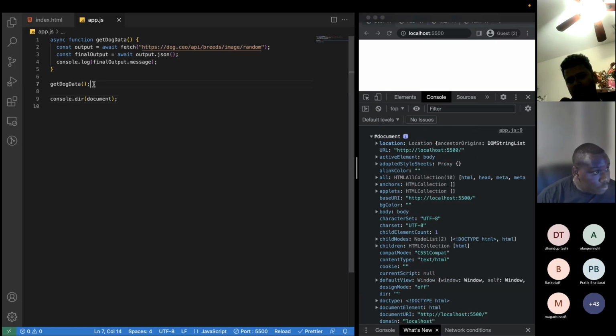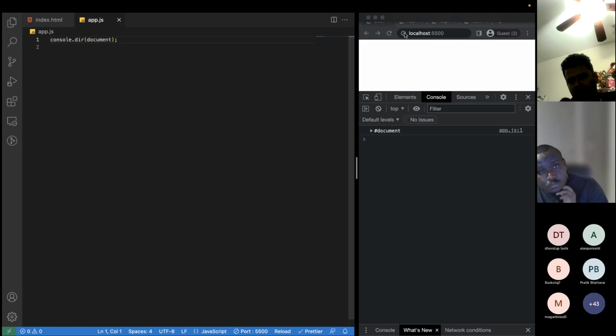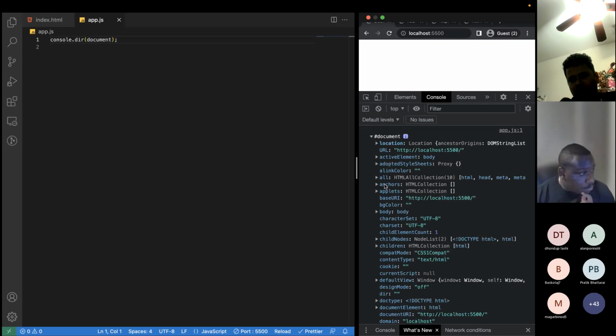And don't be confused, guys. I'm removing this one for now, okay? Just talking about this document. Don't be confused. This document is not a part of JavaScript. This is actually provided by your browser. This Google Chrome is providing your document. If you are using Mozilla Firefox, then that is providing your document. So this is also called a browser API, because your browser is providing you something. This document is nothing but an object, right? An object has a lot of properties. This also has a lot of properties.